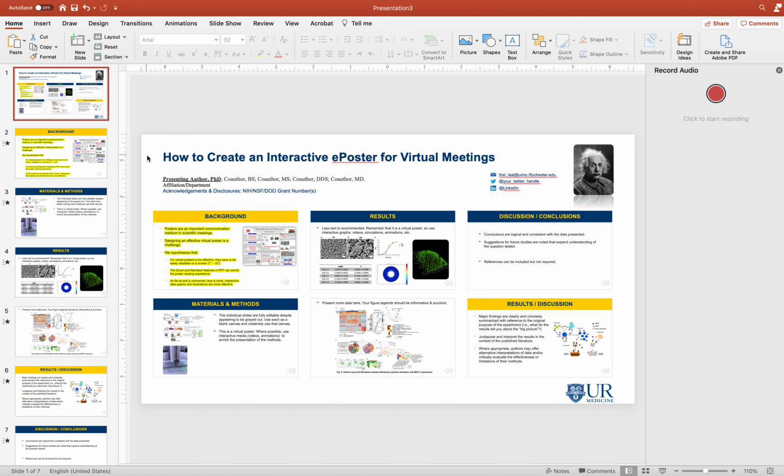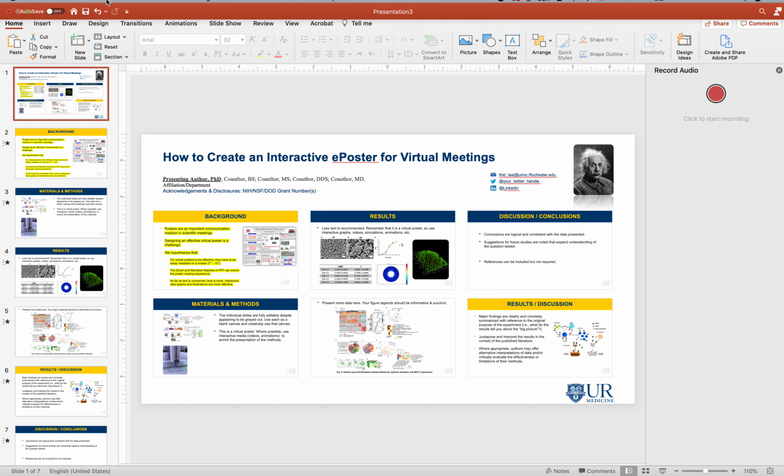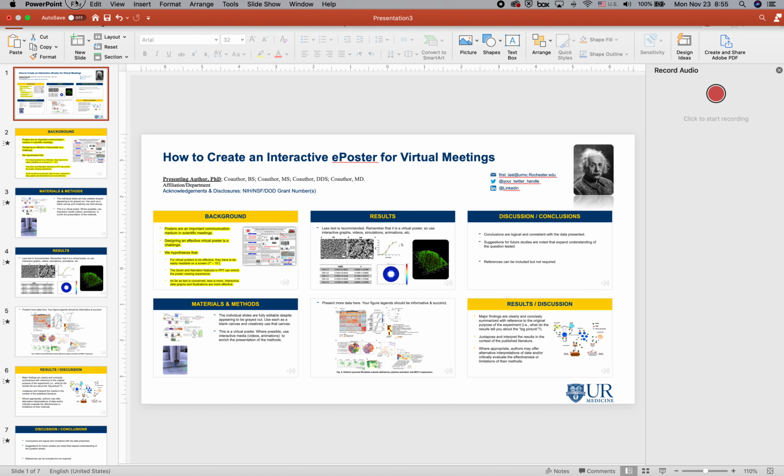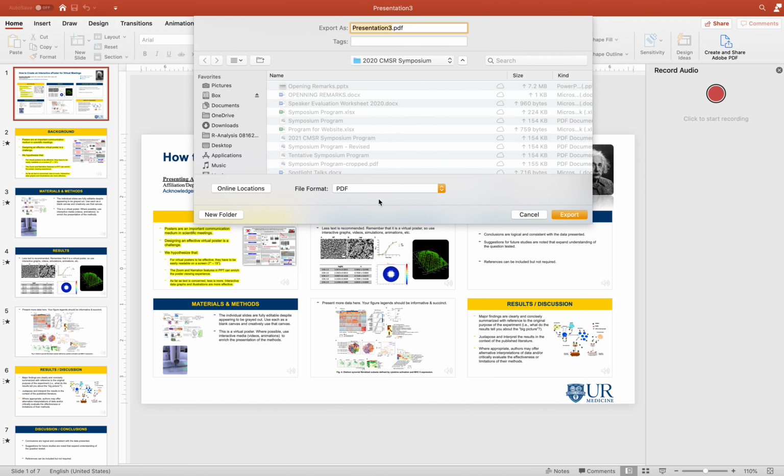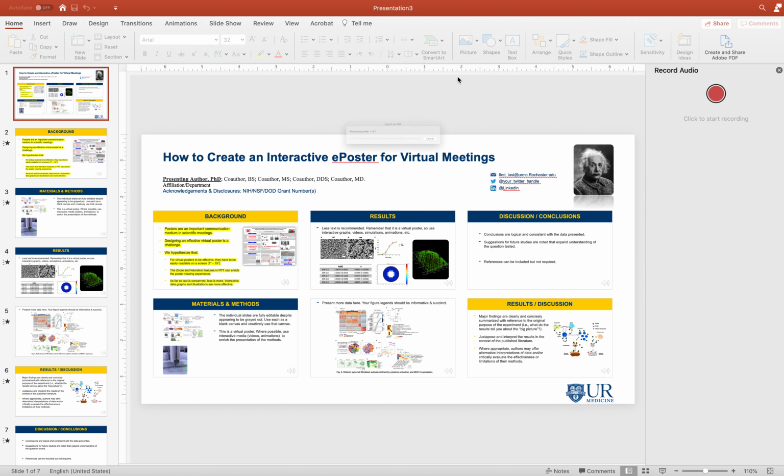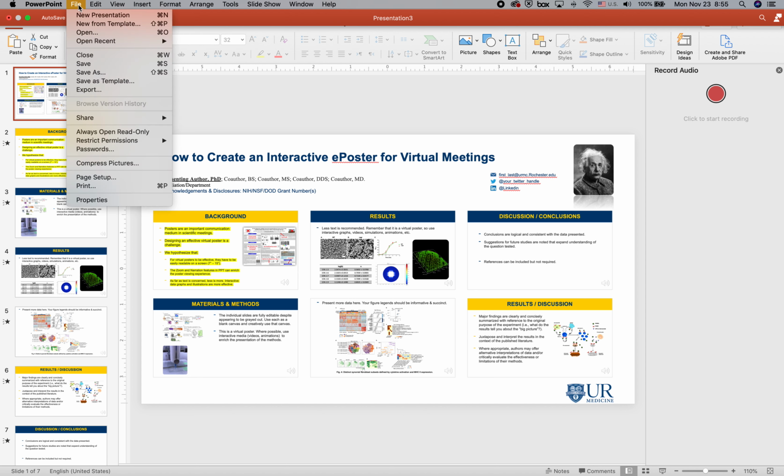So the last step really is to export it. And what I would recommend you do is to export it as a PDF first. So let's just go ahead and do that. And the PDF is basically just a screenshot of that first poster.